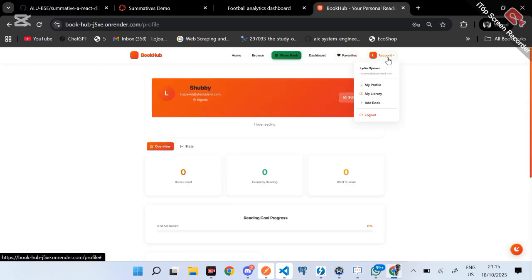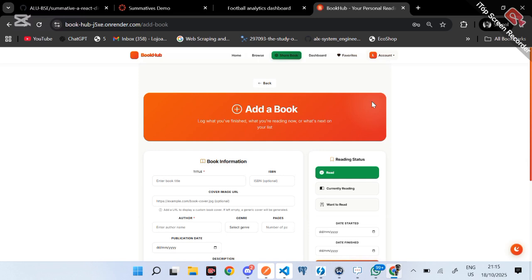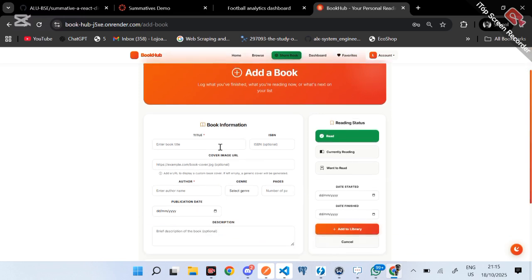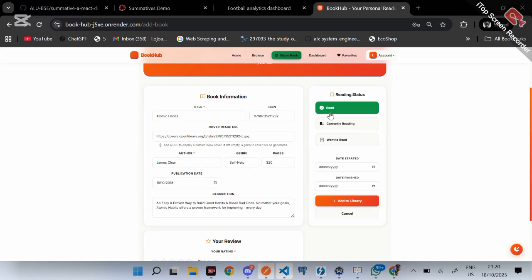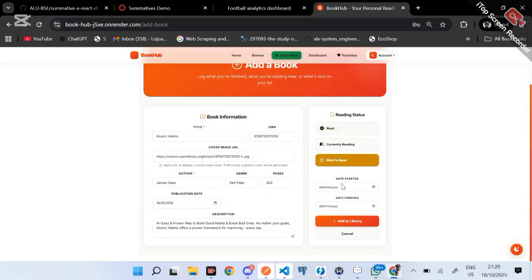Now, as a user in my BookHub, you can add a book that you want to set a reading goal for yourself. So once you do that, you can set a title. I want to start reading this book called Atomic. And I want to start from now, from the 15th, let's say, to the 31st. Then I'll click on Add to Library.